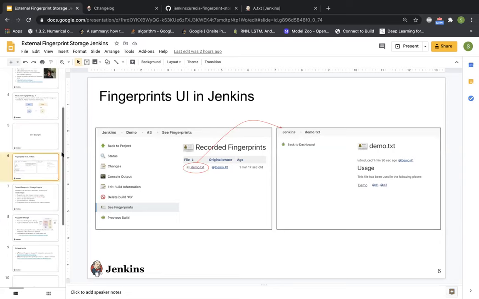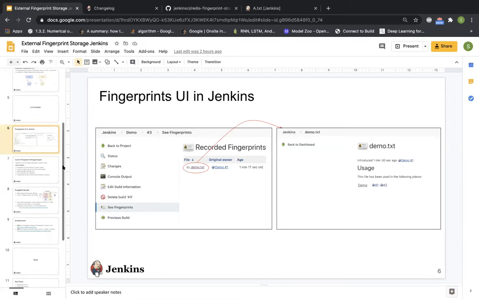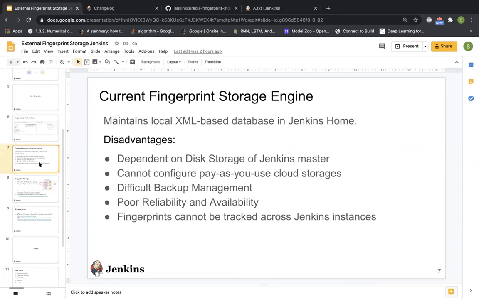So I showed that fingerprint UI in Jenkins, and I'll skip this over. Then we come to the problem. What's the problem? The current fingerprint storage engine saves these fingerprints in XML files inside the local disk storage of Jenkins. This is a problem because you can't configure pay-as-you-use cloud storages. You're dependent on the local disk storage. You can't create replica sets that might allow better reliability and availability. Backup management is harder. And since these fingerprints are stored locally, you can't track them across Jenkins instances.